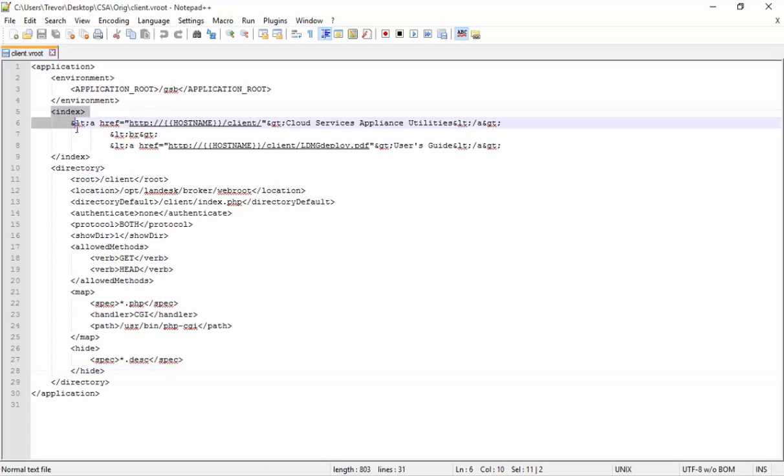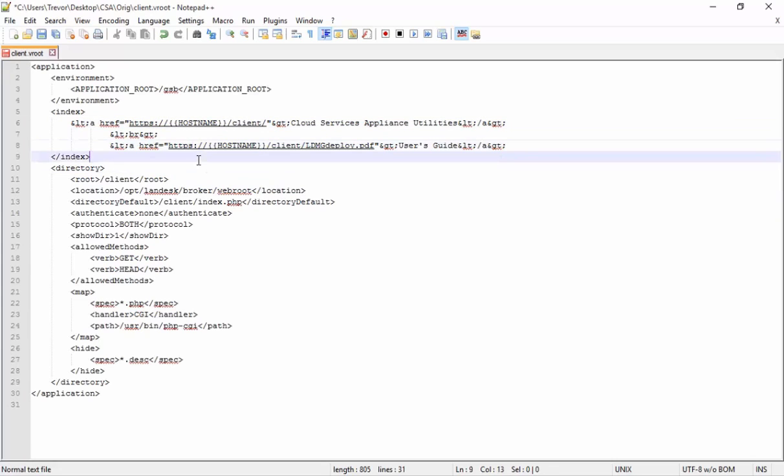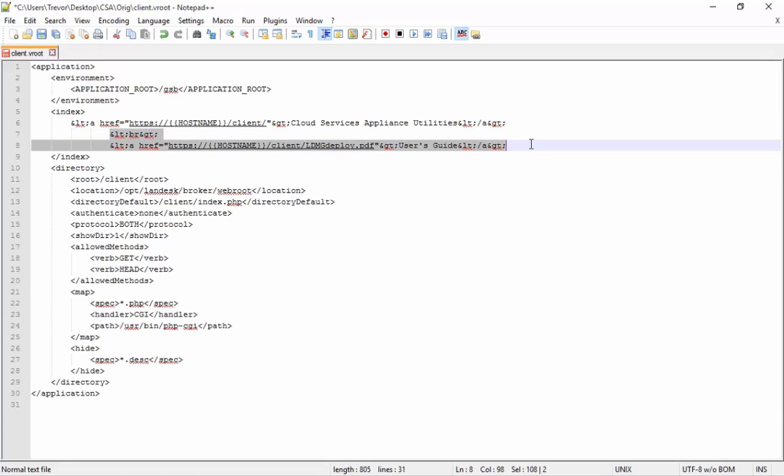Within it, we've got an index node, and within that, it's defining some information. In this case, it looks like it's defining our two links: Cloud Service Appliance Utilities and User Guides. We can very easily fix our paths right here. We care about making them HTTPS paths. If we wanted to eliminate this altogether, we could highlight this and completely delete it.